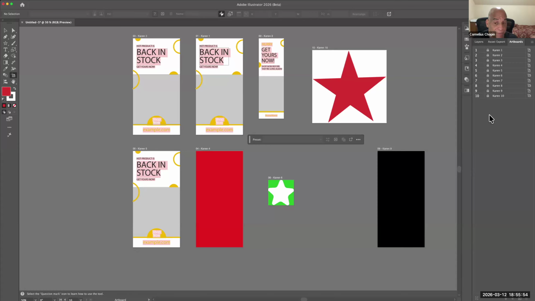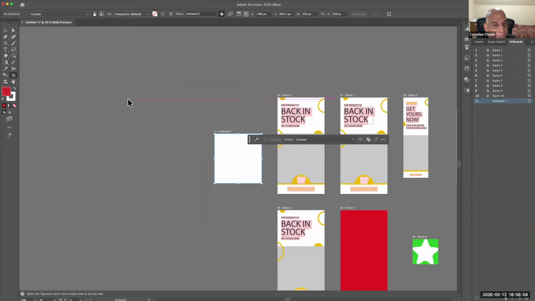A lot of these things you couldn't do a year ago. You couldn't automatically rename them easily, or automatically duplicate and copy just the artboard, or hold down the Alt key. That one is locked, you can't do anything until you unlock it.